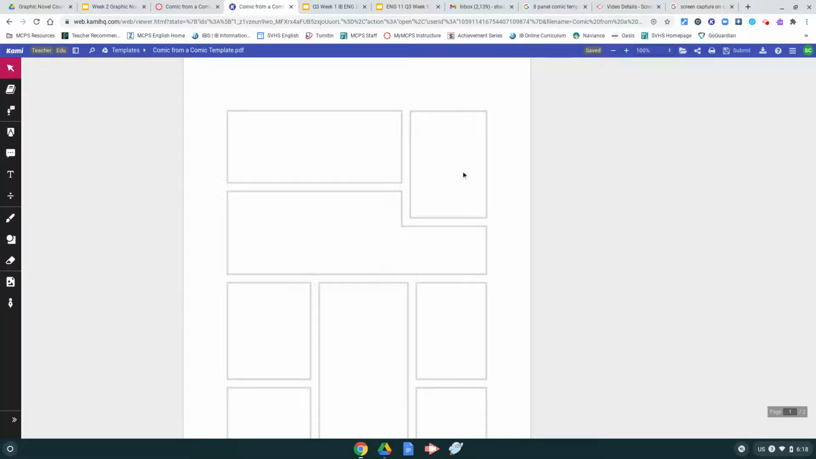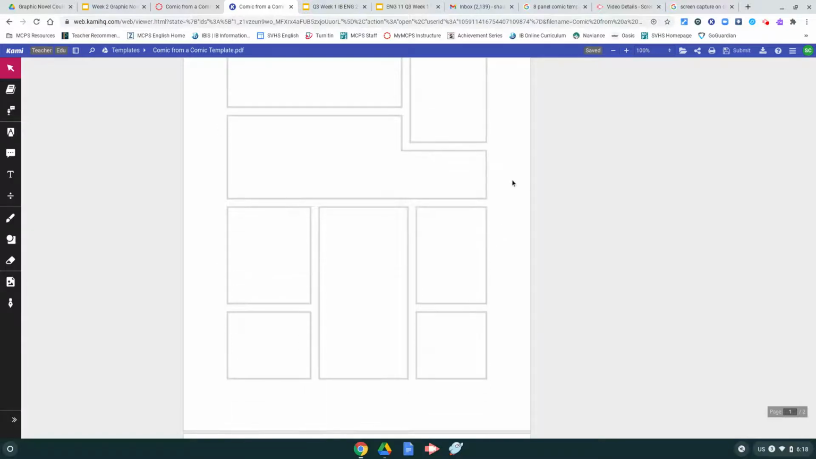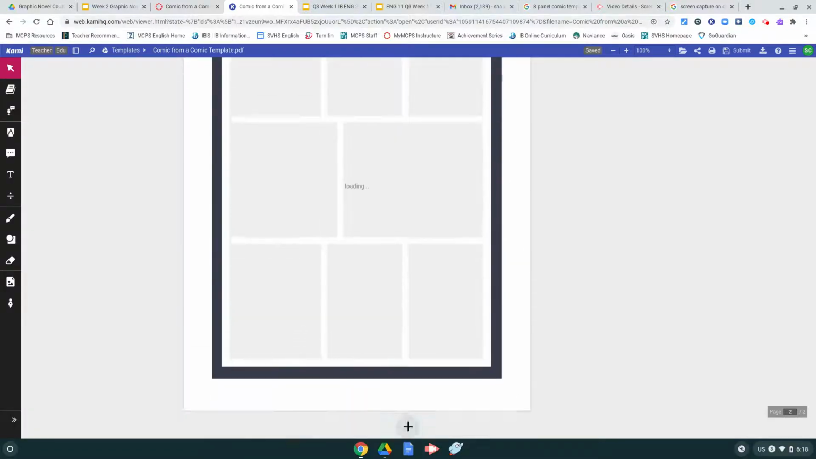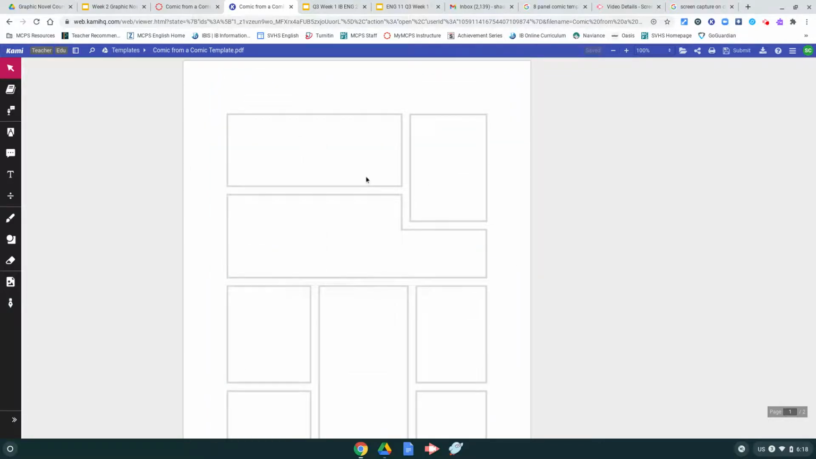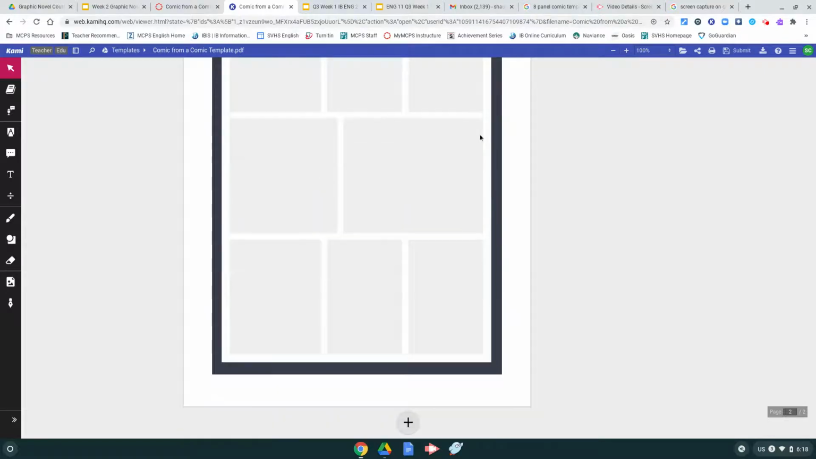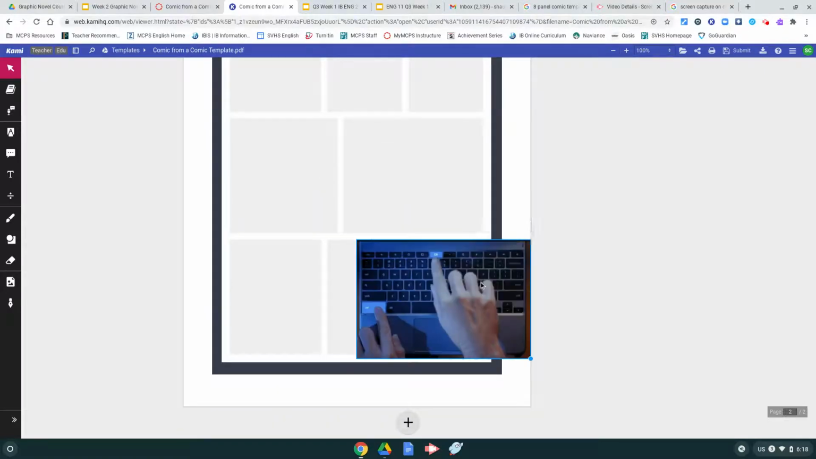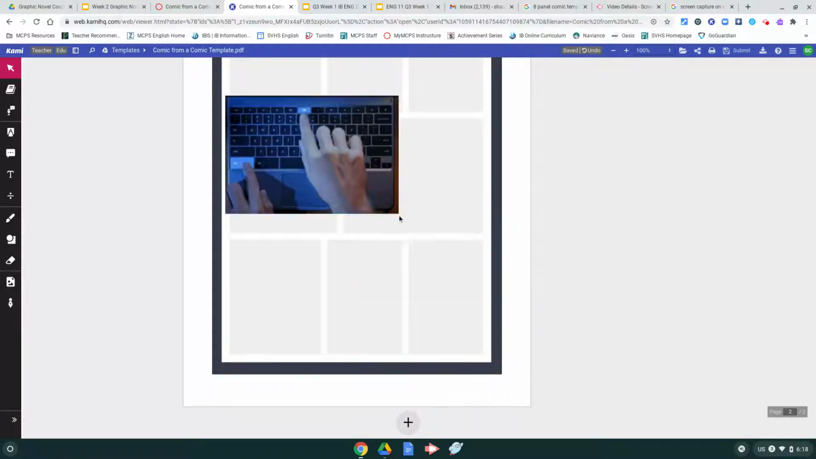Once the program loads, you'll notice that there are two templates for you to choose from, right? You could fill out these 8 panels, or if you scroll down to the bottom, there's another set of 8 panels. You have a couple of choices as far as how to go about adding in images, but the first thing I want to show everyone is how to do a screen capture on your Chromebook. If you take a look at this image, I'm sorry, I can make that bigger.